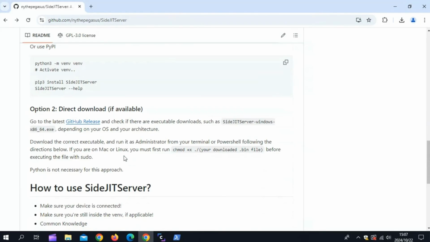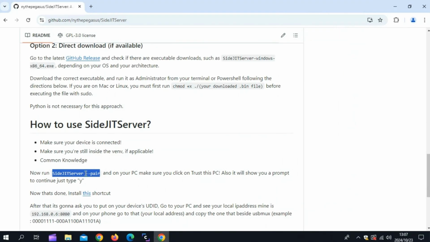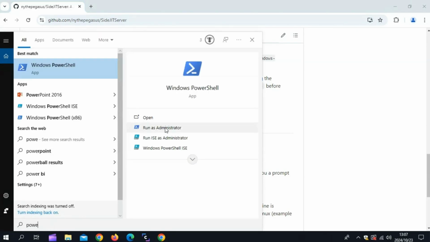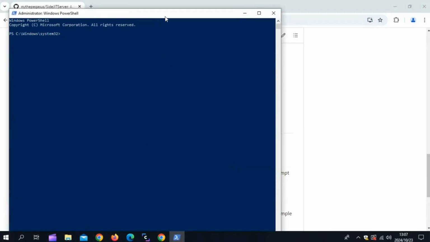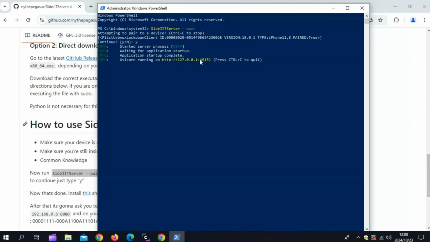then copy the second command from the SideJITServer GitHub page, and then open PowerShell again. Now paste the second command in the PowerShell and hit enter. Then it will try to connect with your iOS device. Hit trust on your iOS device and then type Y in the PowerShell and hit enter. Now you will see SideJITServer will start working, but sometimes you get errors in the PowerShell also.